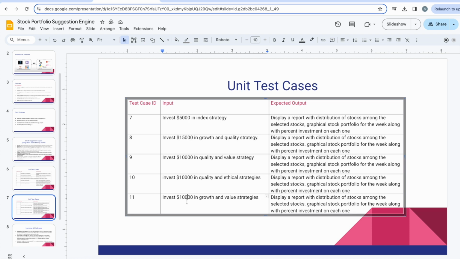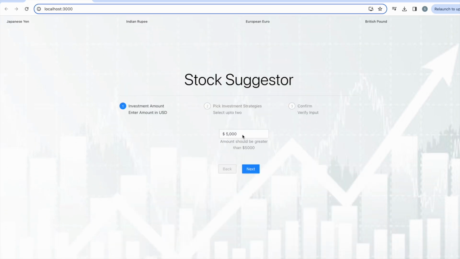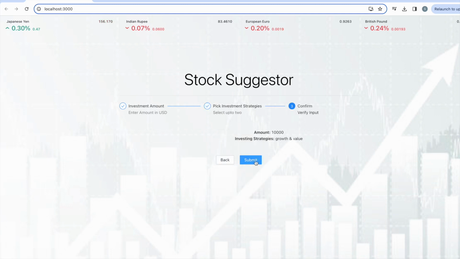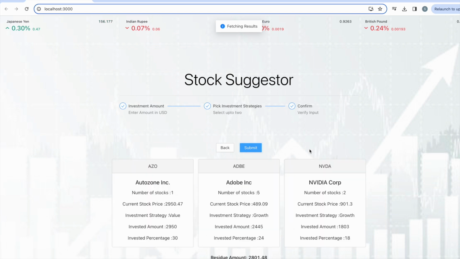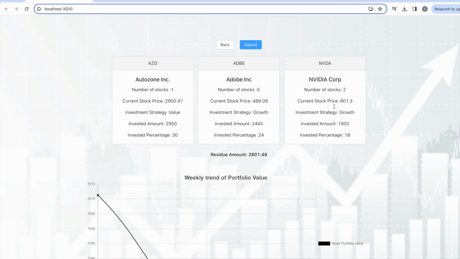And our final test case, which is to invest $10,000 in growth and value strategies. Let me click on next, and growth investing and value investing. Let me click on next and submit. Yeah, you can see the stocks are being invested in AutoZone, Adobe, and Nvidia Corporation.